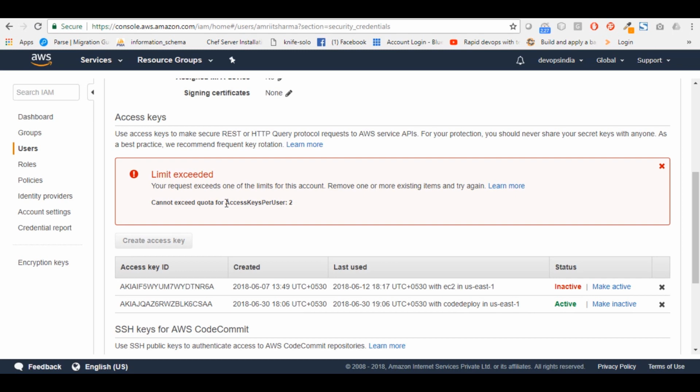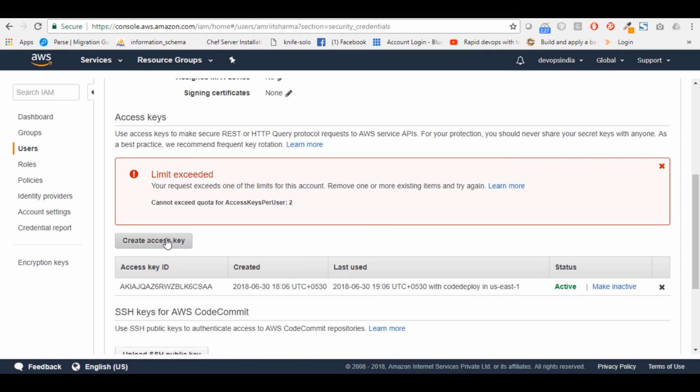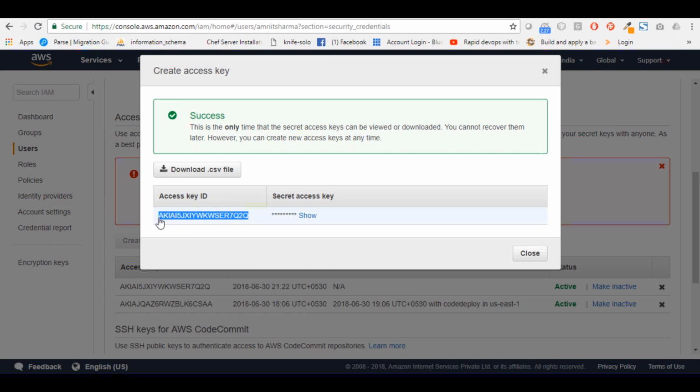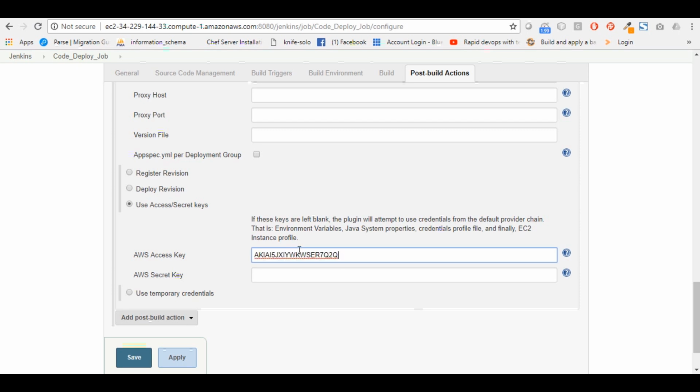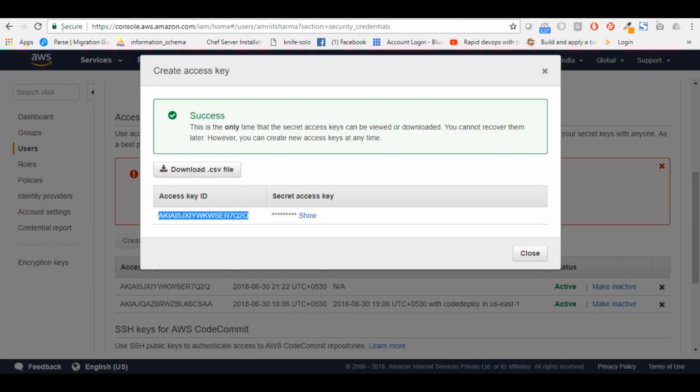Okay, it says I cannot exceed the quota of two access keys per user. So I have two keys and that is the limit, so I'm going to delete the first one. Now I can create an access key. Here is my access key. This is what I require, and the secret key. You can see my access key and secret key in this video, but don't worry, I'm going to delete this access key and secret key after this tutorial.